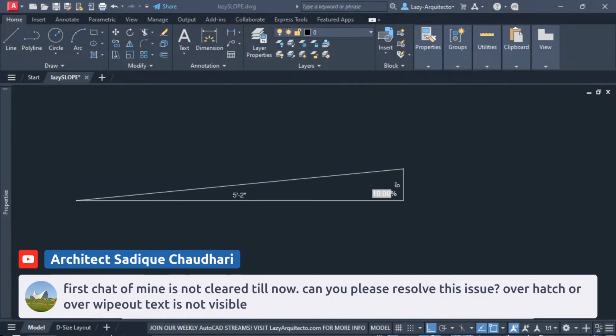So Dick says, first chat of mine is not clear till now. Can you please resolve this issue? Over hatch or over wipeout text is not visible. So Dick, what I can recommend is, if you can email me your specific problem with your drawing, with your hatch, with your text, everything ready for me, right? So I can open it, take a look, figure it out, and maybe even do an entire live stream answering you, right?